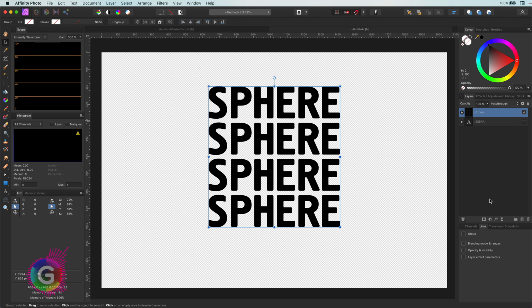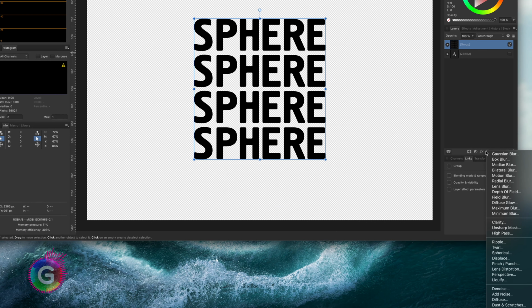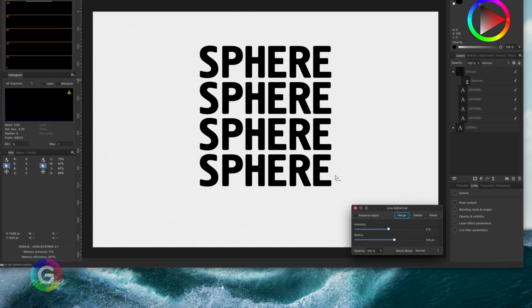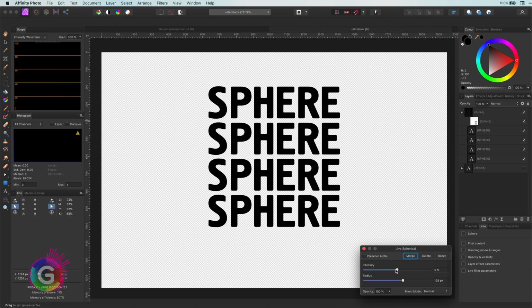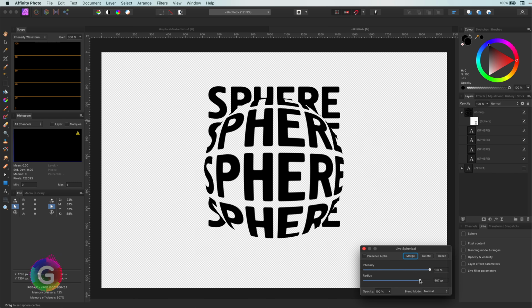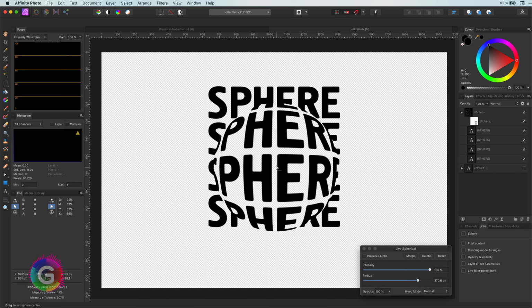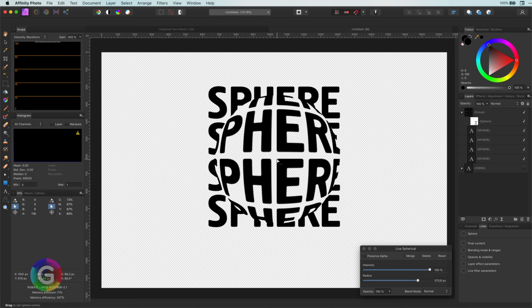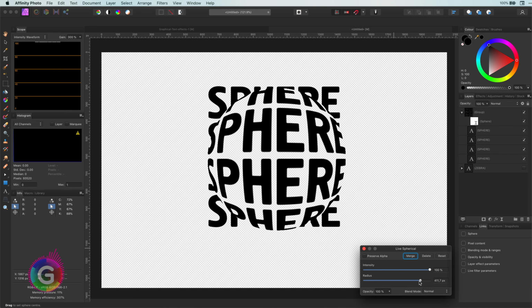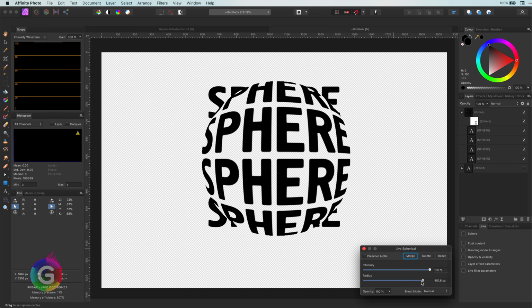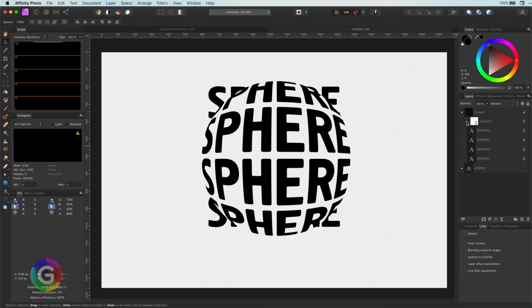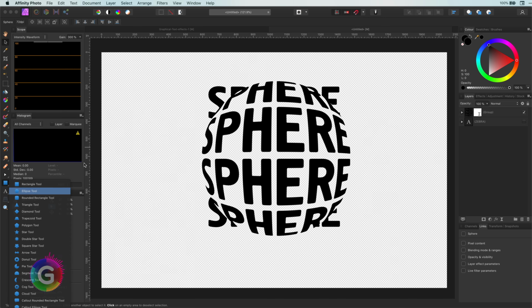To get the sphere effect, I will add a spherical filter. In the filter dialog, increase the intensity and the radius. With the mouse, I can set the center of the effect. Once I have the center, I will increase the radius until I got all the text covered. Pretty cool already. To get rid of the excess area, I will need to filter or clip it.